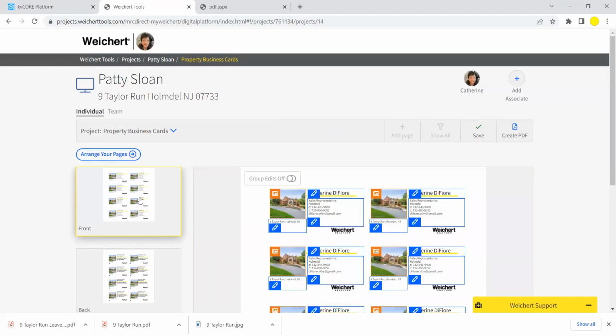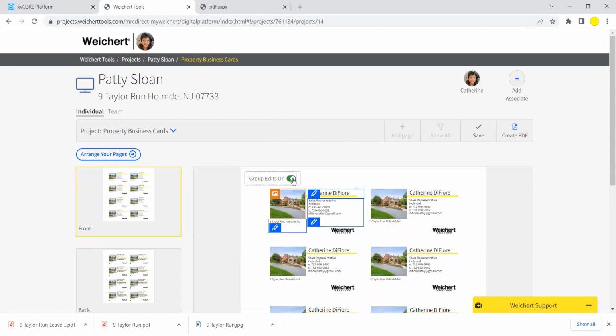So you're going to come in here and click on the front. First thing I'm going to tell you to do is turn this group edits on. Because that means you can make a change in one spot and it will feed through to all of the others. So it's the same concept, different. You can change pictures, you can change text.